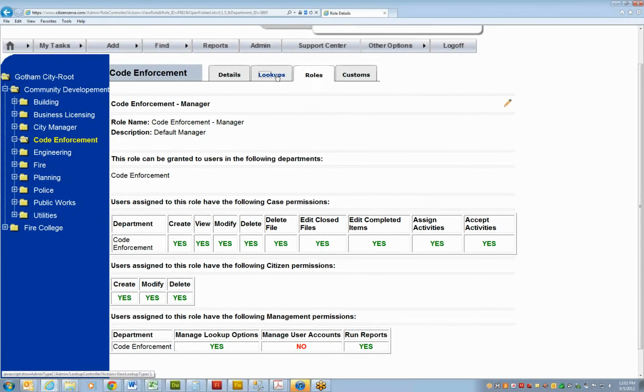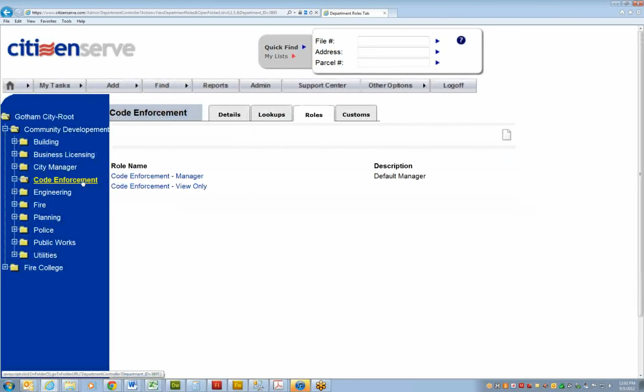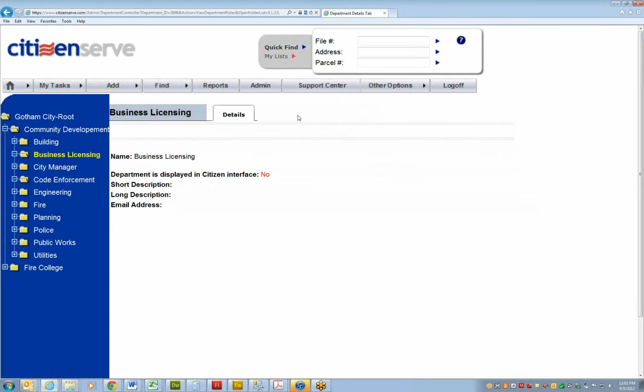So the user I'm logged in as right now, I'm in code enforcement. I have access to do all this admin stuff in code enforcement. But if I go to business licensing, I can't get to any of it there because I don't have access. So individual users can have different rights within their sections: view only, modify, delete. Those are all different rights that you can set up.